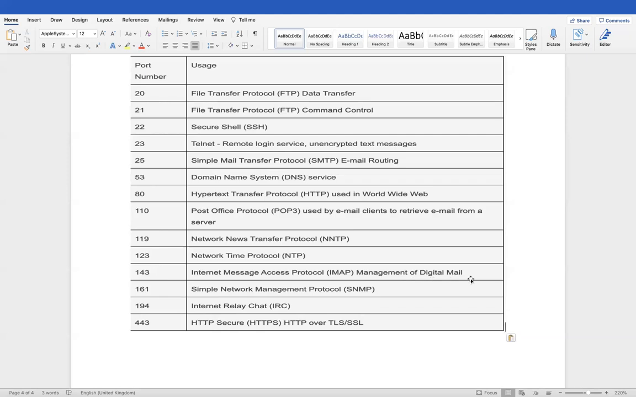If you are offline or online, or if you are not active for 10 days or 5 days or 2 hours, still it receives and keeps the data. Whenever it comes online, you can see the data. So the protocol port is 143. Simple Network Management Protocol, port number 161.